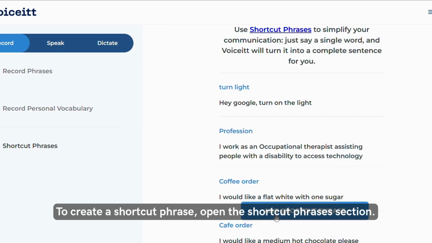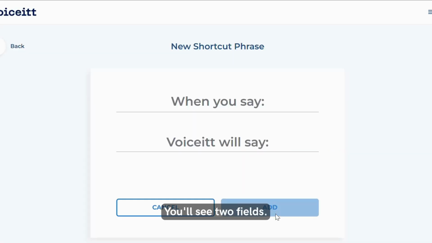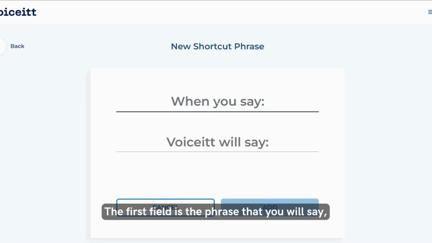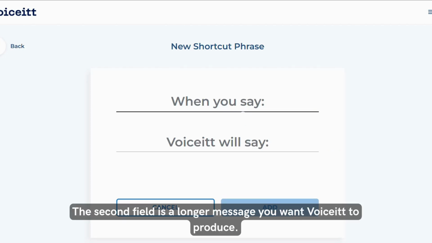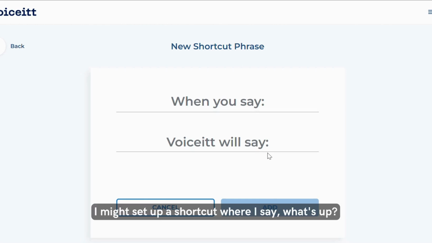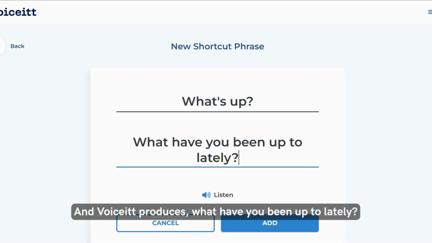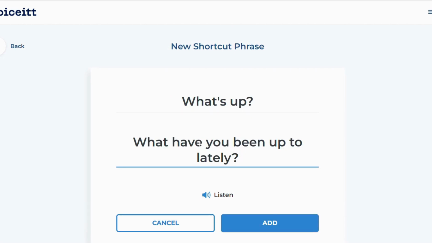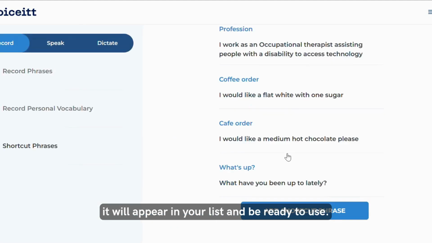To create a shortcut phrase, open the Shortcut Phrases section. You'll see two fields. The first field is the phrase that you will say, which is your shortcut. The second field is a longer message you want Voiceitt to produce. For example, I might set up a shortcut where I say, "What's up?" And Voiceitt produces, "What have you been up to lately?" Once you save the shortcut, it will appear in your list and be ready to use.